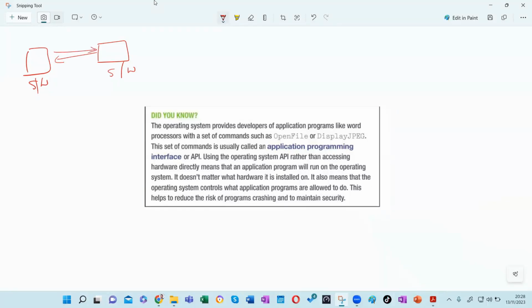mutual link between the two, so that this software will recognize certain commands sent from this software, right? So if this software wants to combine with this one or talk to this one, it should know how this software was written and what kind of command set this software deals with, right? So that is the part which is called API.